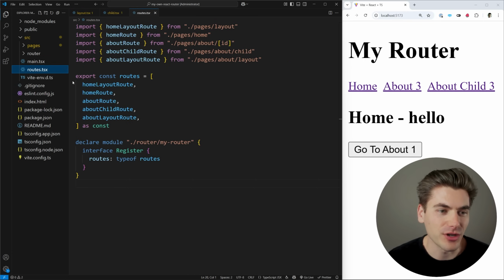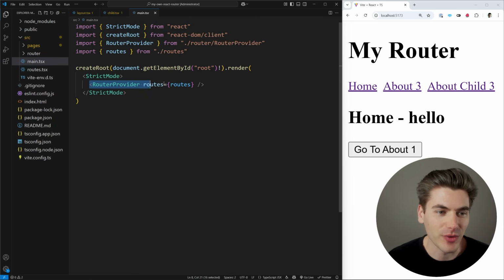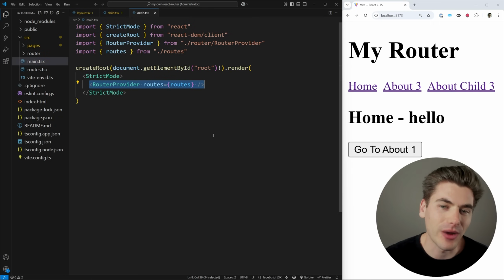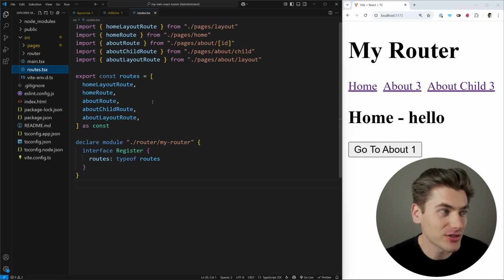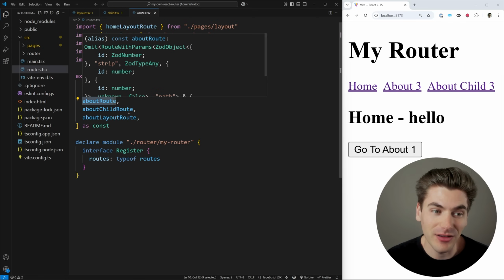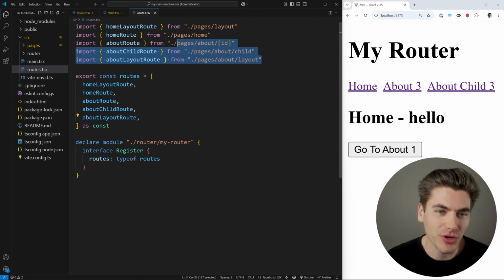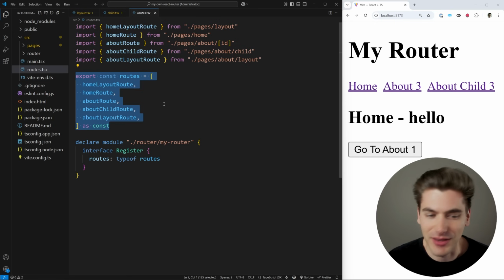And then the main bulk of your code goes inside this routes. And inside of here, we have our router provider. Pretty much any routing library is going to have a context that wraps everything. That's exactly what this does. It just wraps our entire application inside of our routes. And our routes are defined right here. This is a very simple file. All I'm doing is taking every single route that I've defined in my application, importing them into this file, putting them inside of an array, and then exporting them.